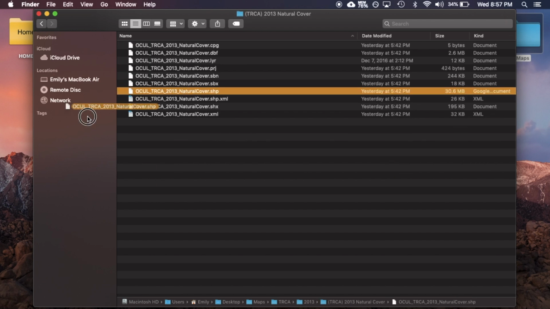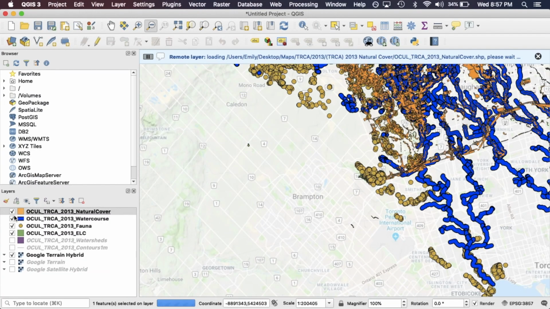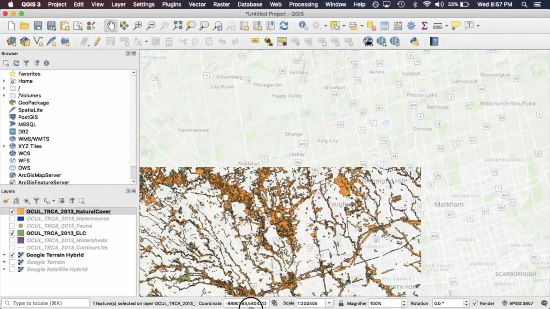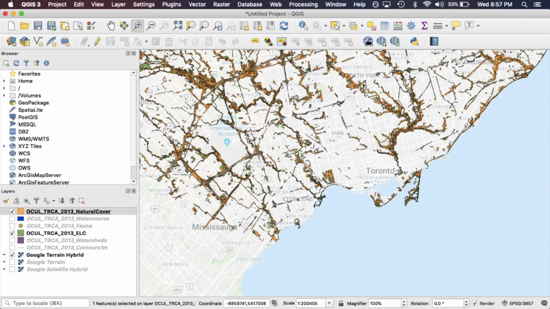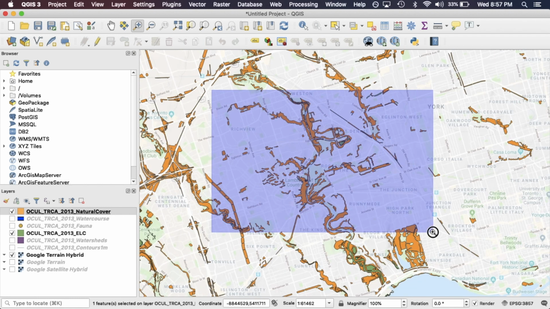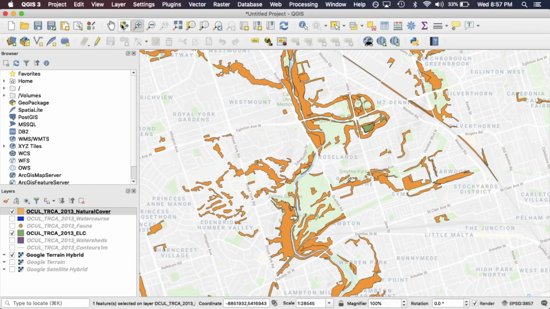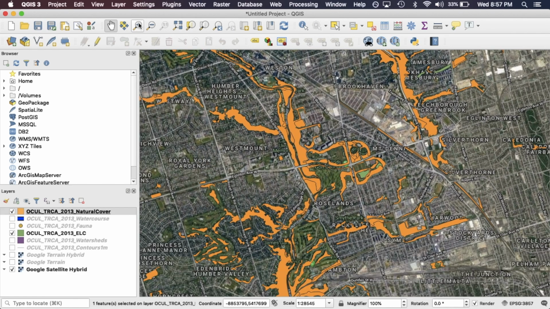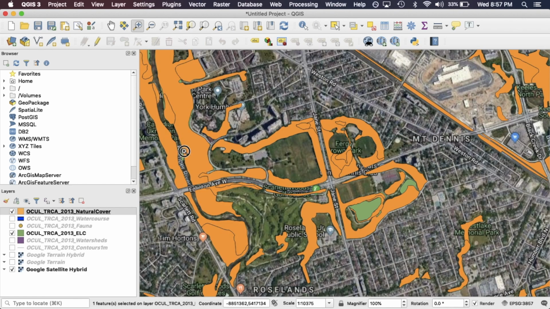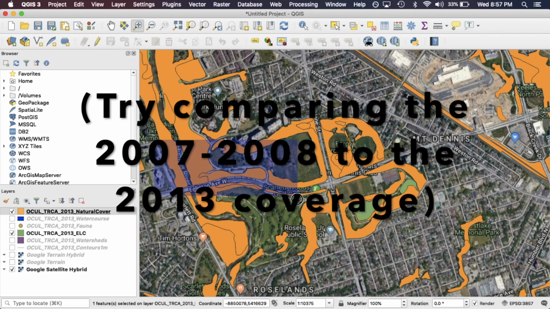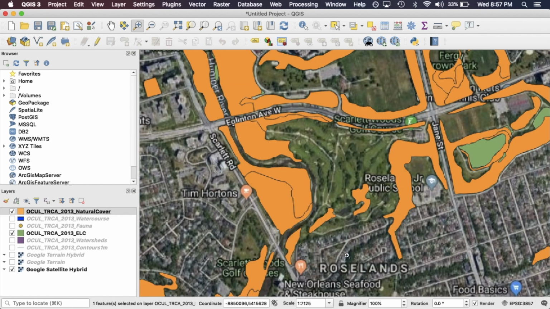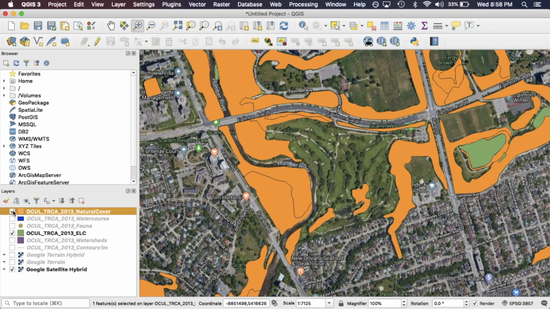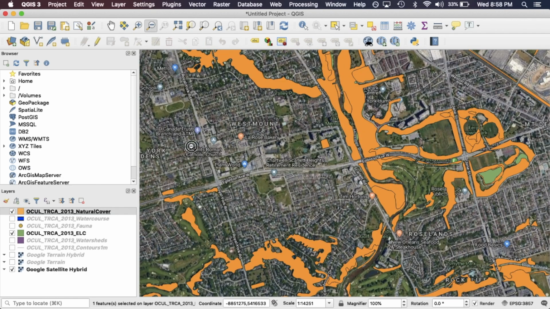So here's natural cover. I was checking it out before. I'm just going to go ahead and get rid of that. So this is a cover map of Toronto, which is pretty cool. What's interesting about this one is that I think it lines up really well with the satellite, so you can definitely see exactly what's happening. So if you look out, you can see exactly, it's just those tree crowns where that cover is. That's what this map is. It's pretty cool.